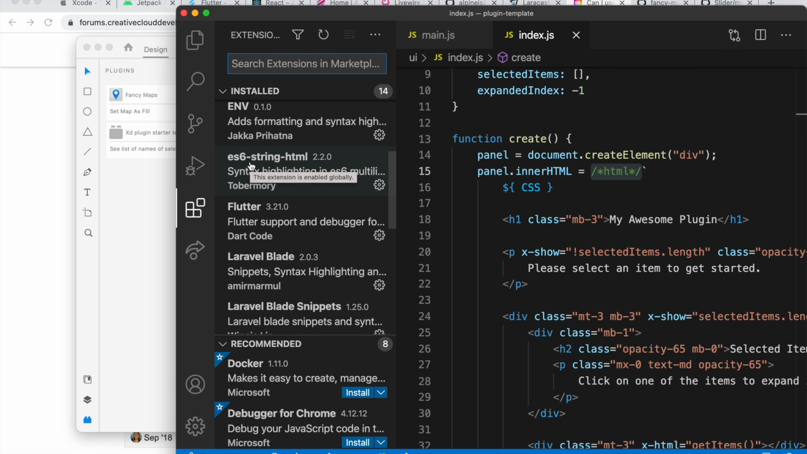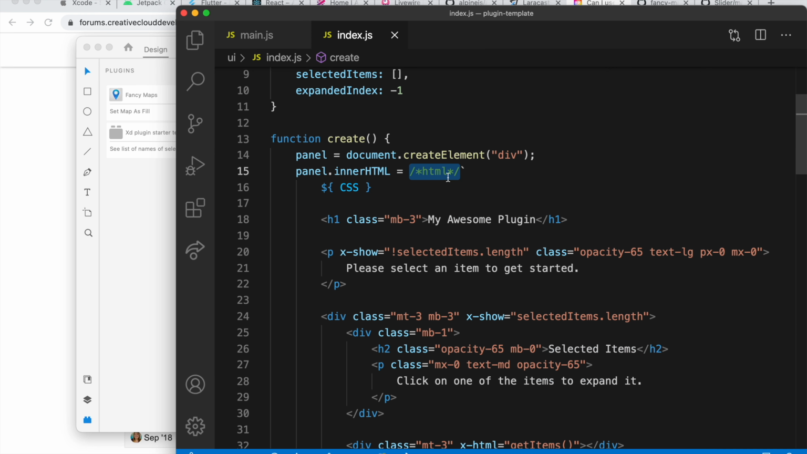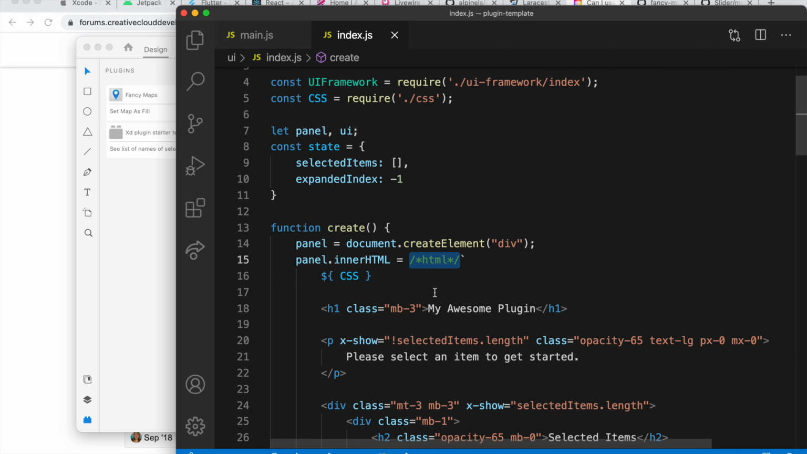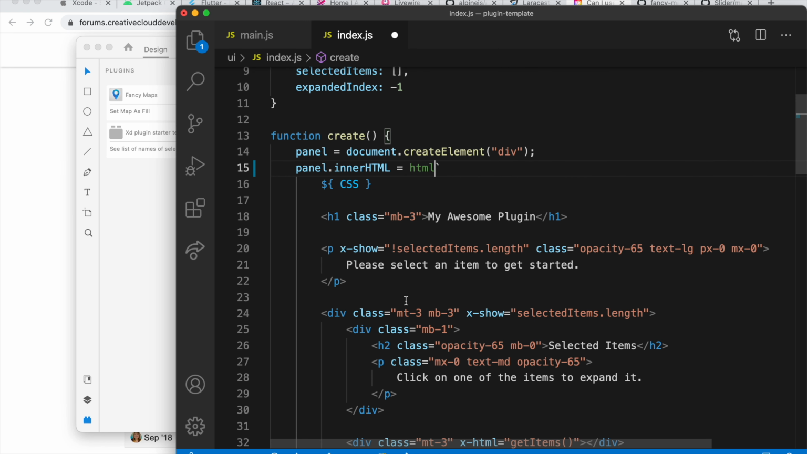ES6 string HTML. This is what actually helps me to add a comment here and make this content inside here not look like just a normal string but have this syntax highlighting. It allows me to also do this, but for some reason XD doesn't work with named template literals. So the good news is at least the VS Code plugin I was just showing you allows me to actually add a comment instead.